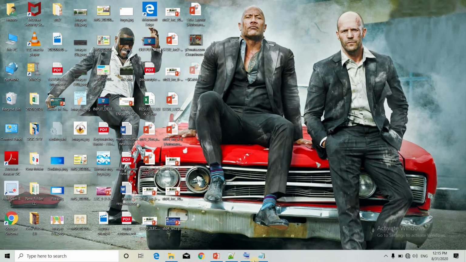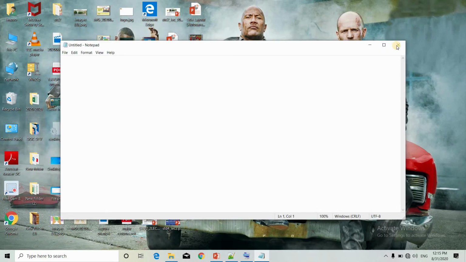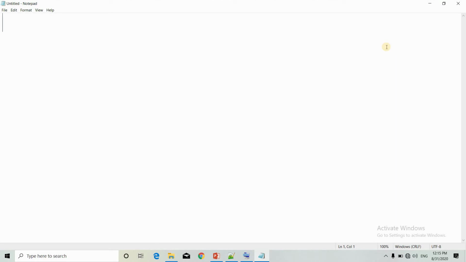See here, by clicking here the Notepad window opens. By clicking here the Notepad window becomes smaller. Again we click here, then it becomes bigger.